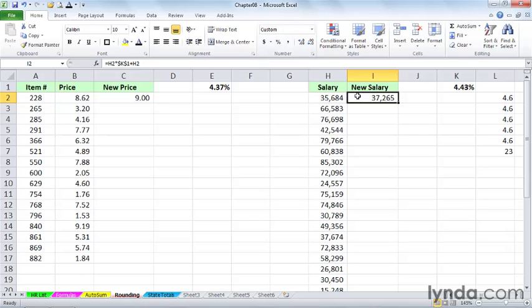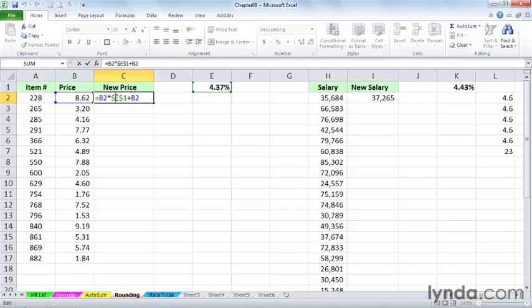In the overall scheme of things on a yearly salary, you might say, well, who cares, 20 cents? And that's probably true. But let's show what might happen in a different situation here. In column C, here's a similar kind of function, same kind of math and everything, but it relates to a pricing item. The previous price of this item was $8.62. We're increasing it by 4.37%, all these other items too. We come up with an answer of $9. Looks great, that's fine, that's the way we're seeing it.